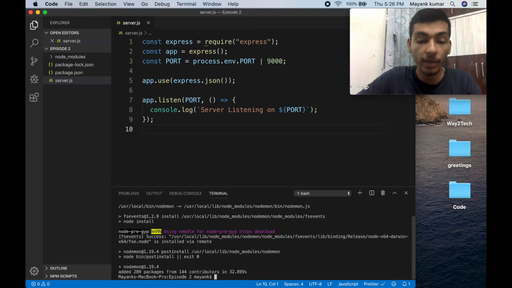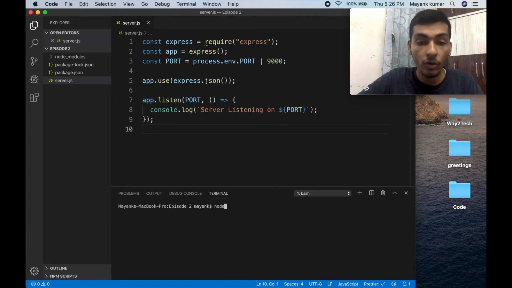So now we are done. Nodemon is installed. Let's clear it out and hit nodemon, and I guess we are good to go.